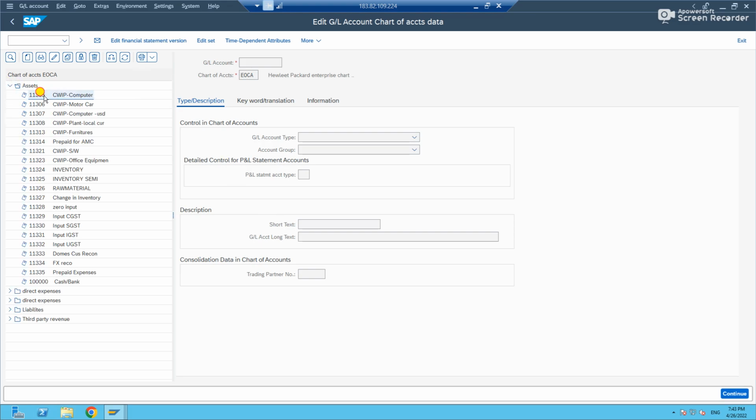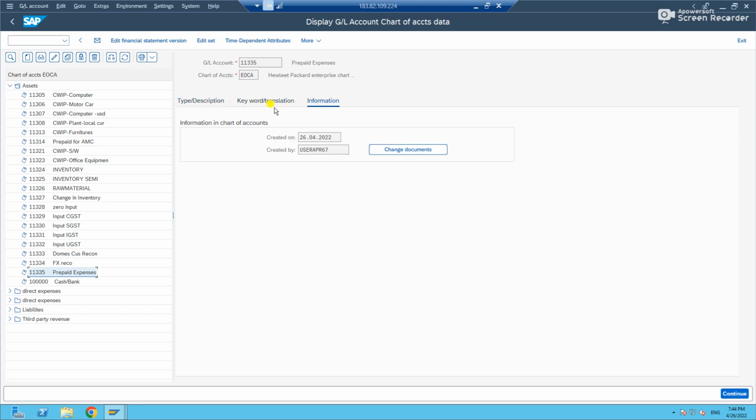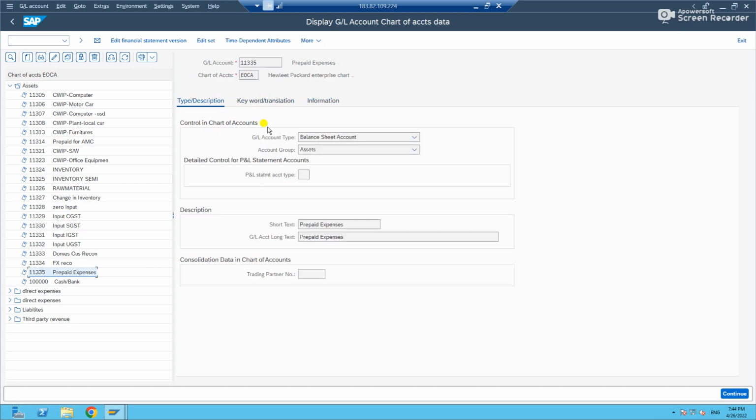See, let me select any of the GL, or else we'll take our GL only, whichever I just created, prepaid expenses. See, we don't see here control data or bank data, which currency it is created, under which field status group it is created. It is not here because it belongs to your chart of account level creation.